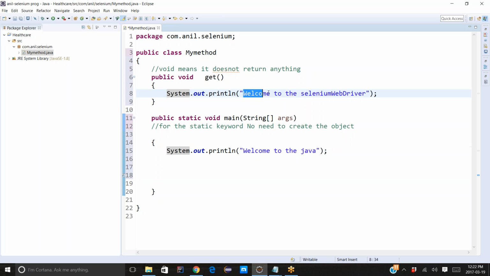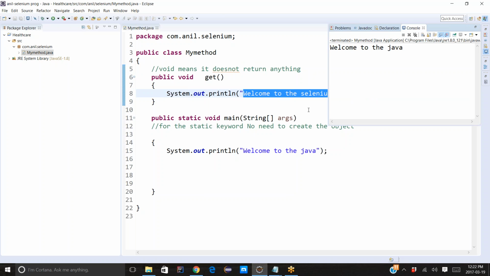But I already wrote this also: Welcome to Selenium WebDriver. What is going to print right now? Let me check it out. Run the program. Look at this. What is going to print here right now? Welcome to Java. Yes, welcome to Java has been printed.